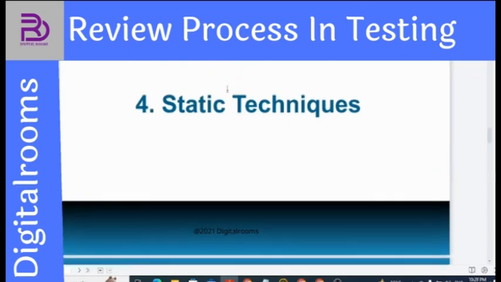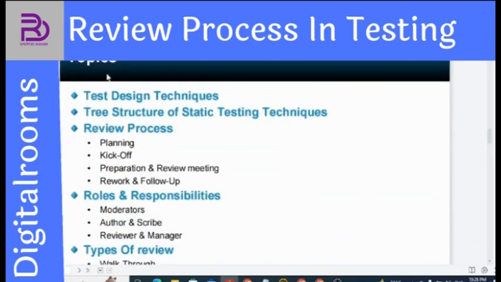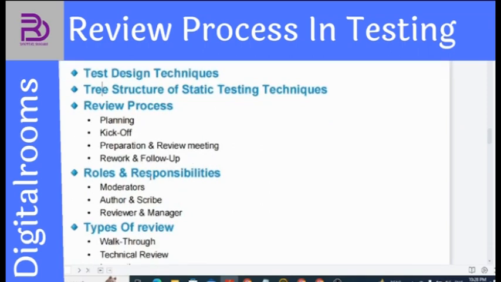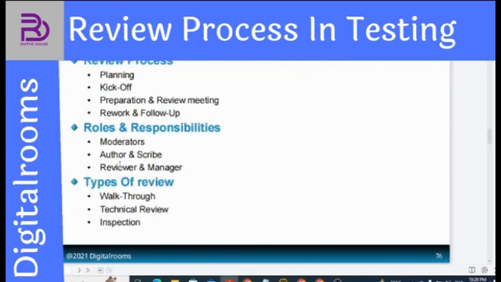So what is static, wherein we plan, execute and write the test cases, and how we are going to execute those test cases, correct? So in the static one we'll be discussing some subtopics, which are test design and technique, tree structure of static testing technique. Review process means, what is review process? Planning, kickoff, preparation and review meeting, rework and follow up, roles and responsibilities of a reviewer. There are moderator, authors and scribes, the reviewer and manager, and types of review: walkthrough, technical review, inspection.